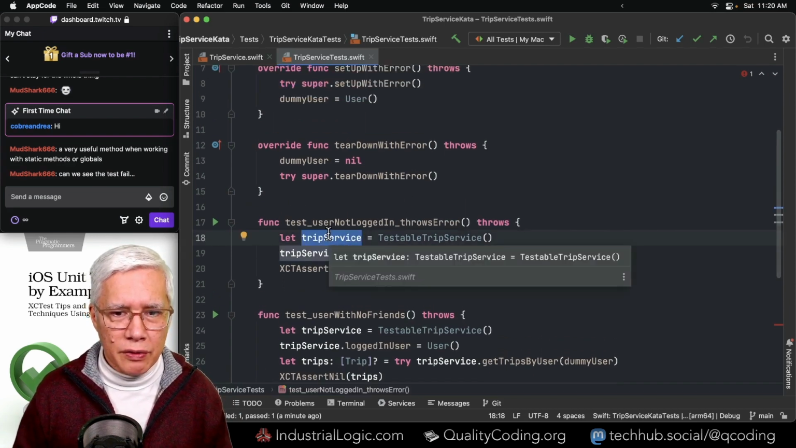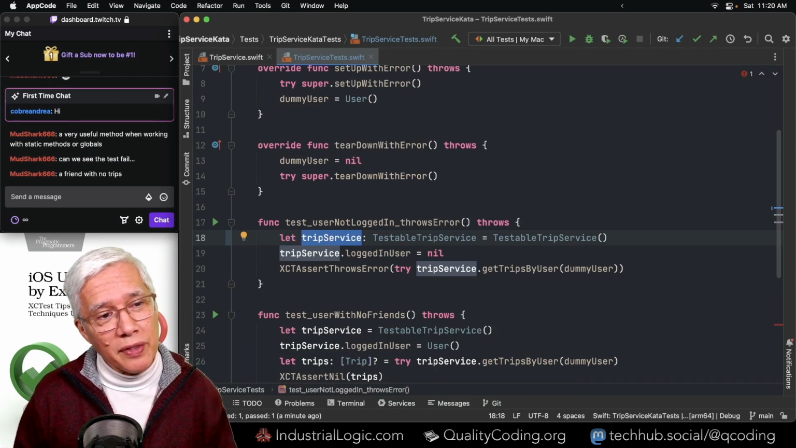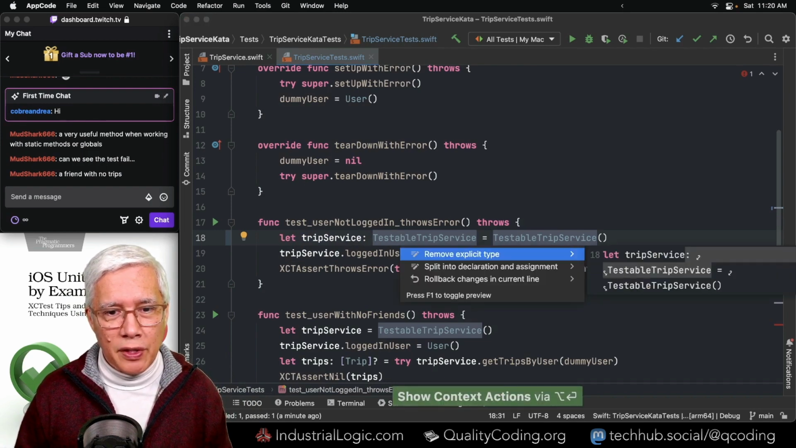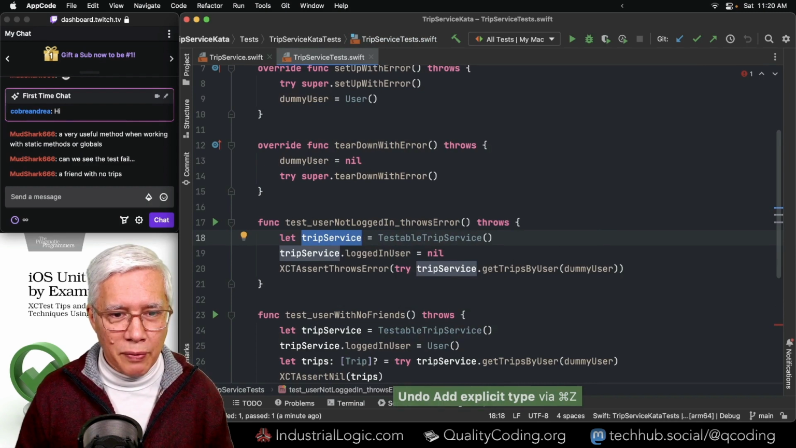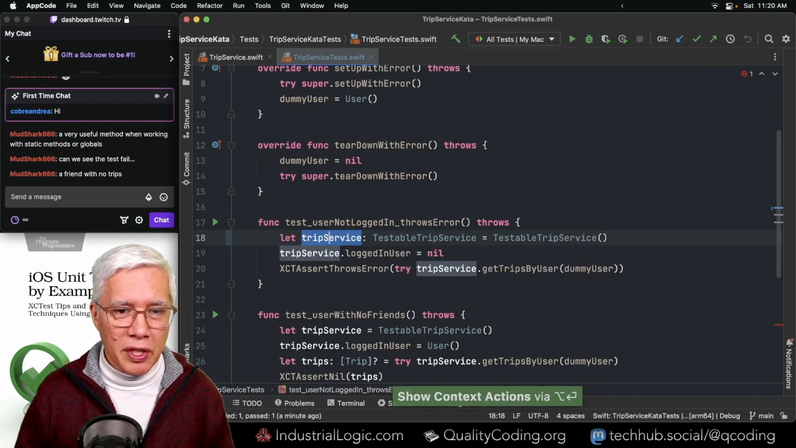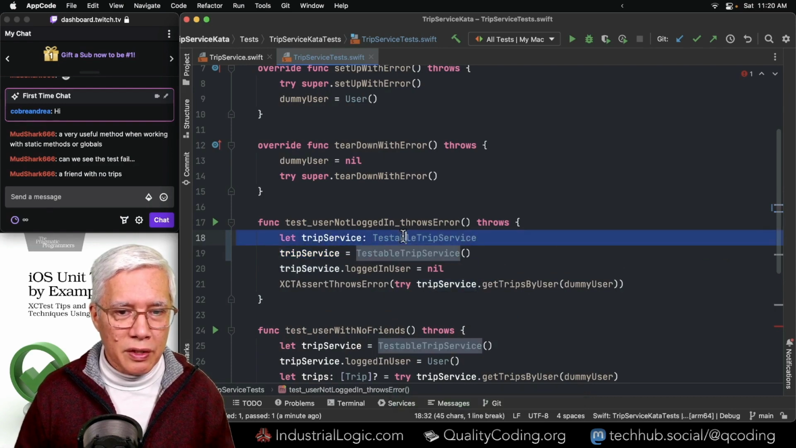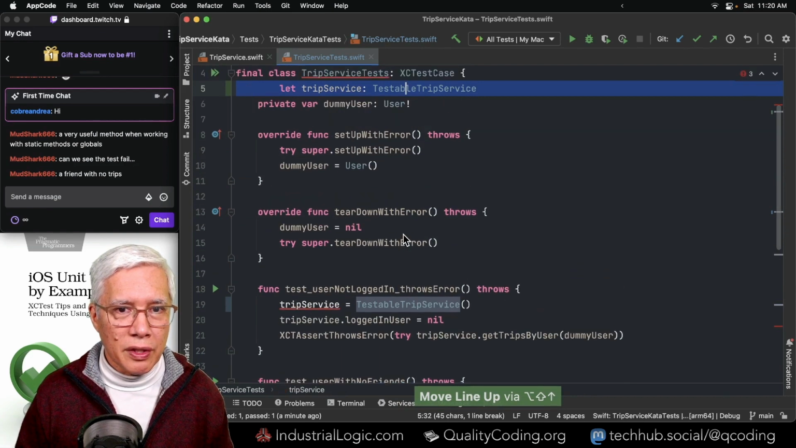Friend with no trips. Nice. That's good. So let me move this. Actually, I'm going to split it into declaration. Let me slow down and show what I'm doing. First, I'm going to add an explicit type. Then I'm going to split it into the declaration, which moves up here.